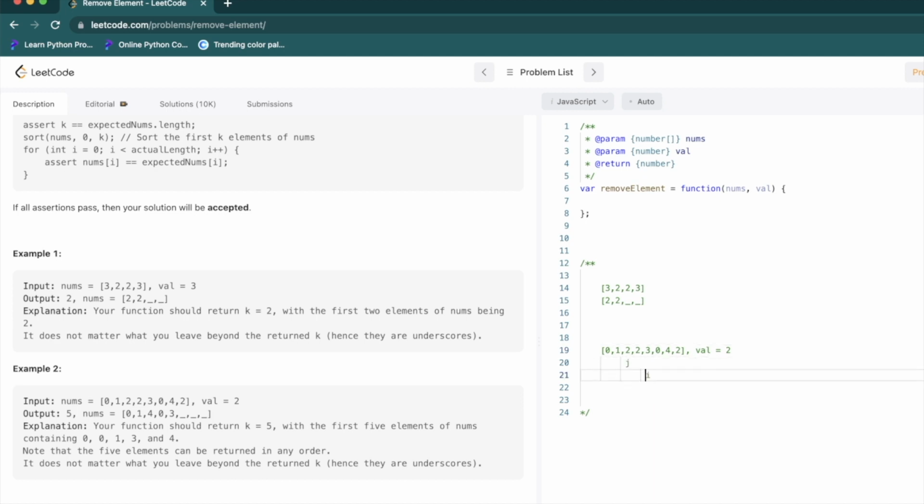Now I'm going to check if nums of i is equal to 2, which is not the case. Then immediately I'm going to be replacing nums of j with nums of i. That means I'm going to copy 3 and replace the value here. And whenever I replace j's value, I'm going to increment j by one step. Okay, and then i will be incremented at the end of the for loop.